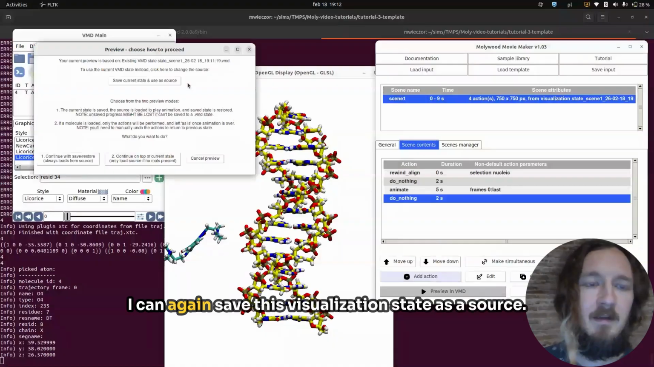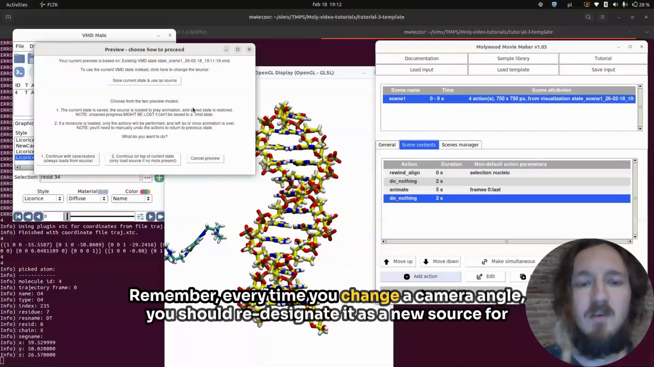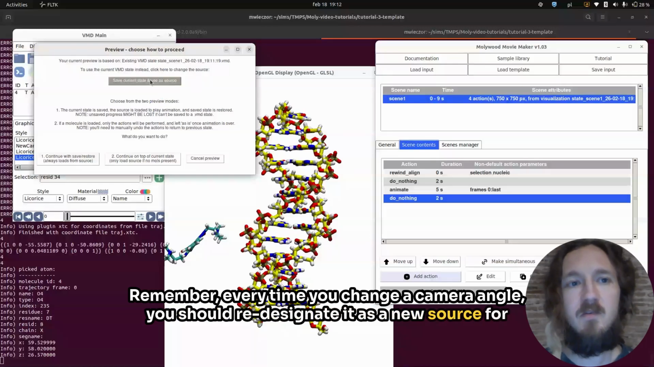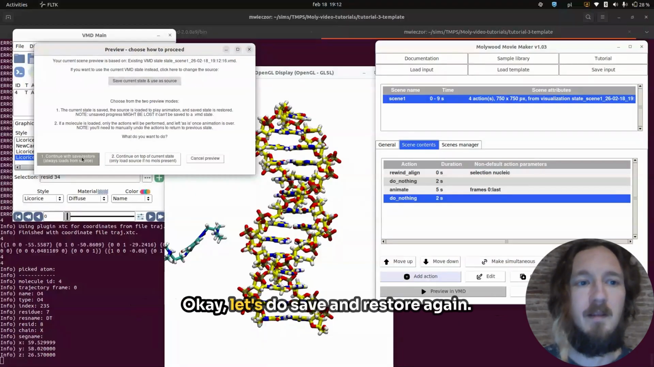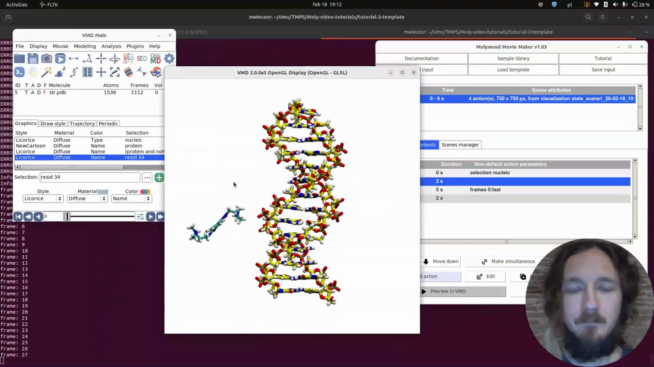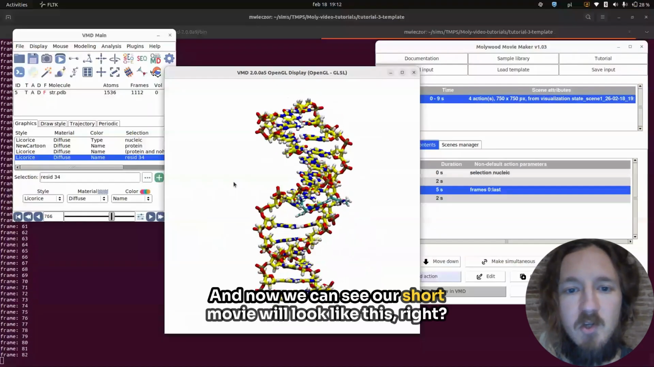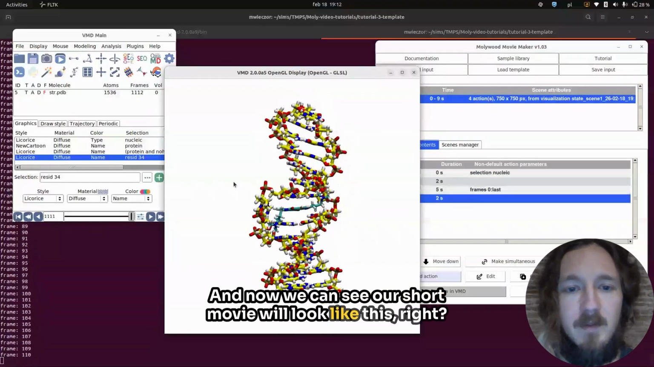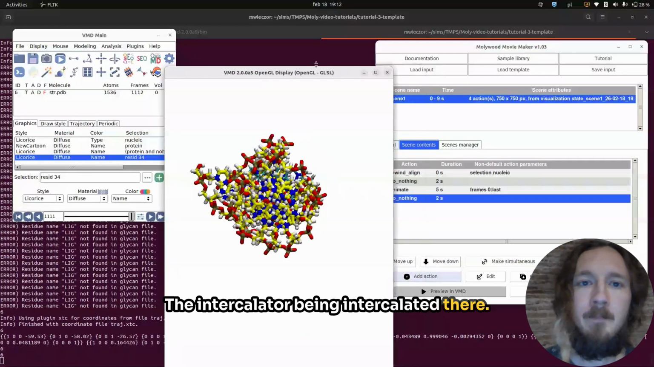I can again save this visualization state as a source. Remember, every time you change a camera angle, you should redesignate it as a new source, right? For your movie to be based on this new camera angle. Okay, let's do save and restore again. And now we can see our short movie will look like this, right? With the final frame, the intercalator being intercalated there.